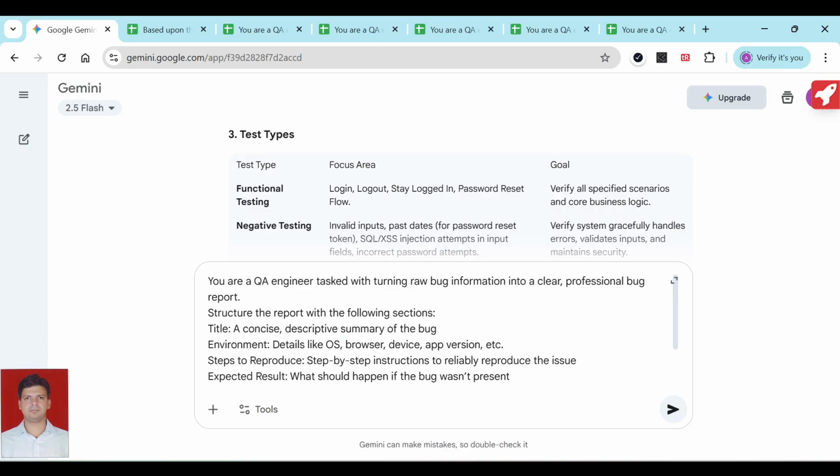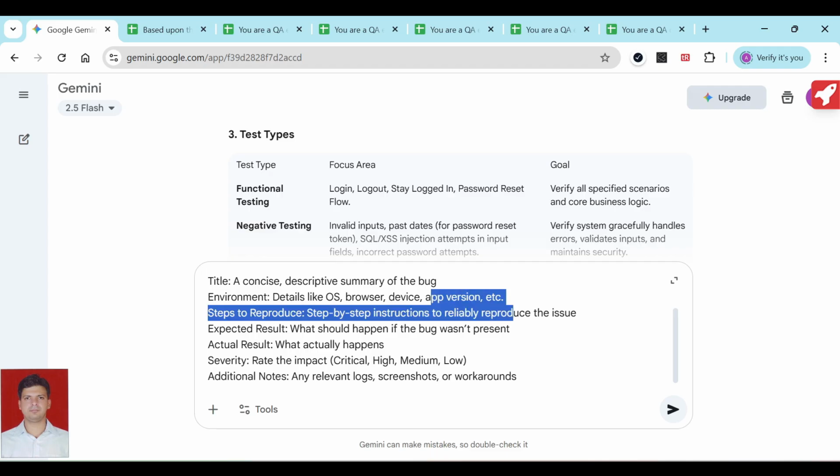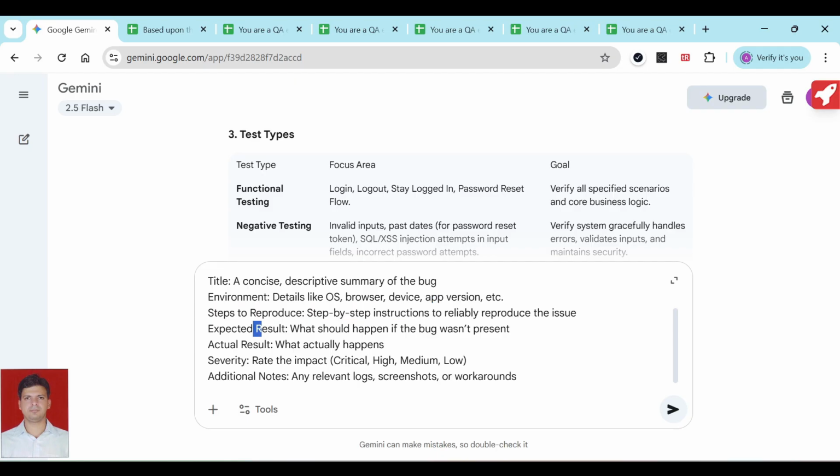Then it will provide the environment details like the OS, browser, the devices we are using for reproducing the bug, and the app version in case we are using mobile apps or desktop apps. Then the steps to reproduce, expected result, the actual result. As a tester, we need to mention the severity of the issue, and then any additional notes in case of evidence we want to attach, or any recordings, or the relevant log files from Datadog or CloudWatch, then we can attach it here.